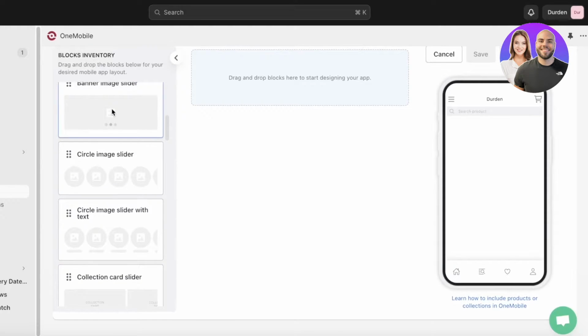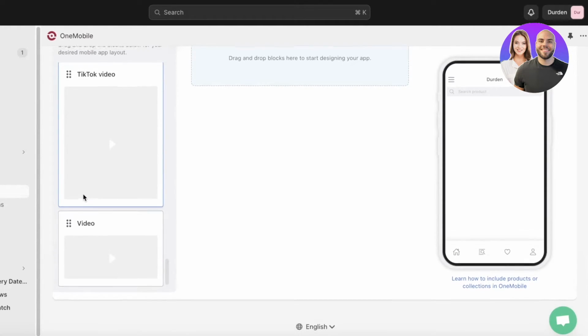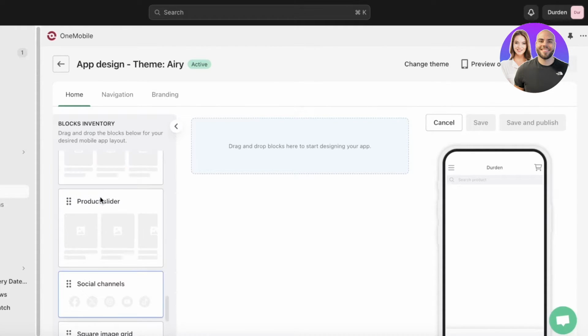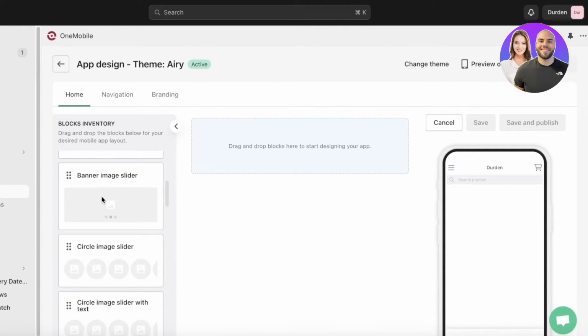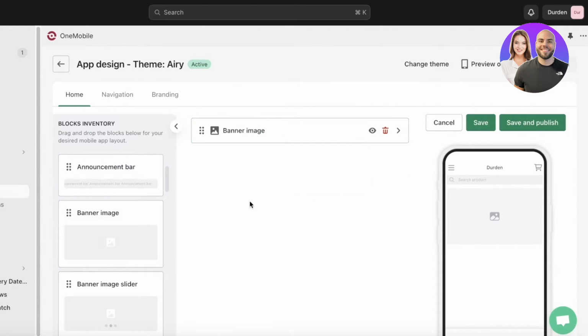On the left side, you will see different blocks that you can integrate, and this will natively show all of the content that you have. So let's say on the first section, I want a banner image, so I'm going to click on this particular block and drag it over here.